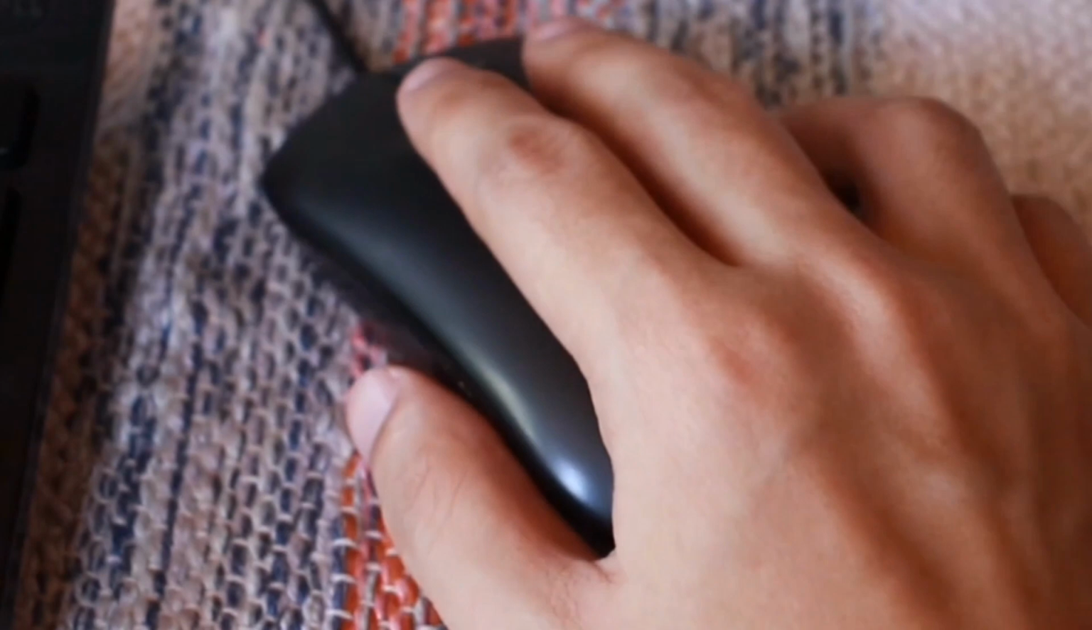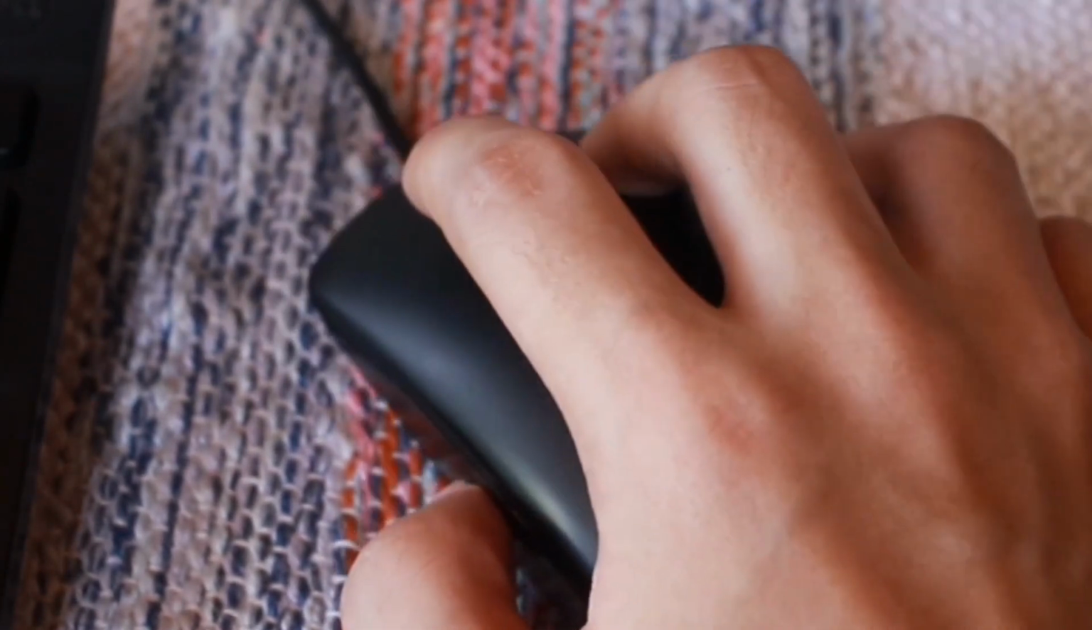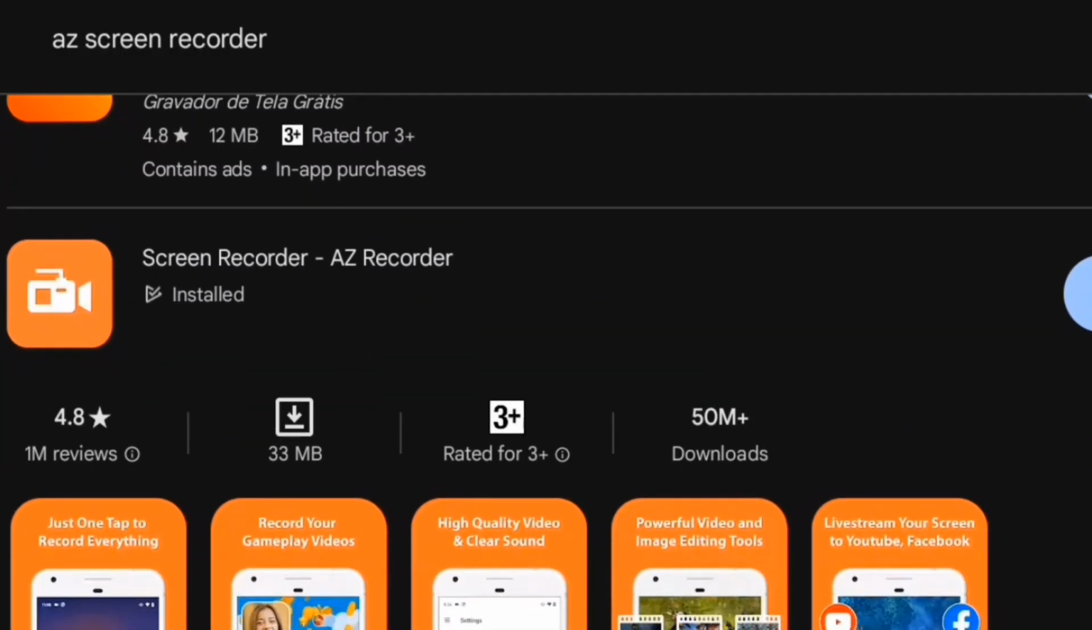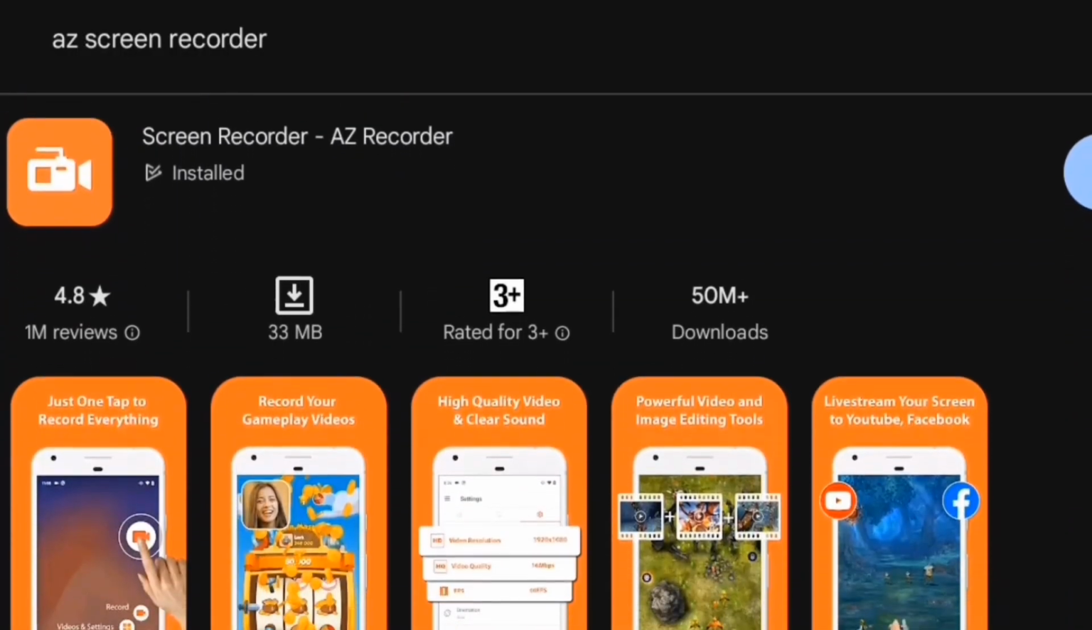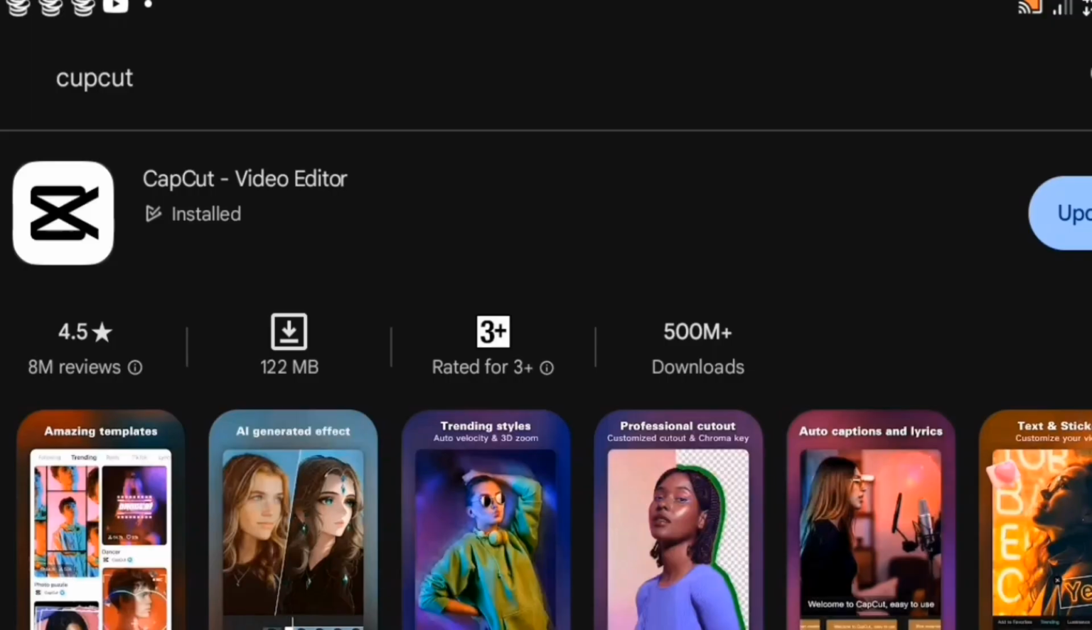Now the next step is that you need to record your screen. And to do this, we are going to Google Play Store to download A to Z screen recorder, which is definitely free. And this one will help us to capture our gameplay. Now before you log out of Google Play Store, you also need to download another app for editing. And this app is called CapCut, which will help us to transform our raw footage.